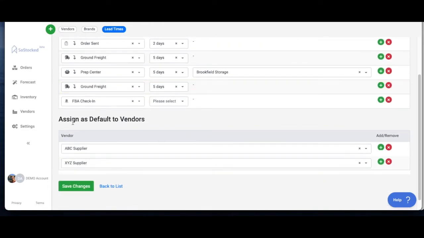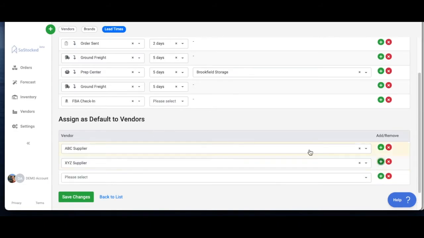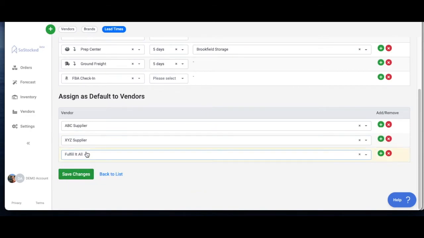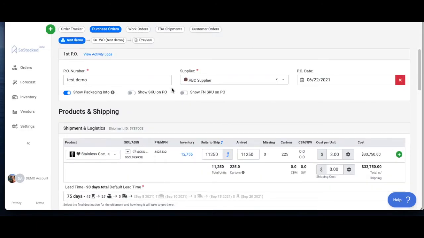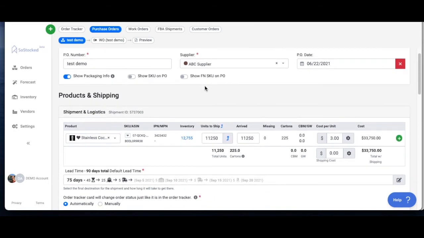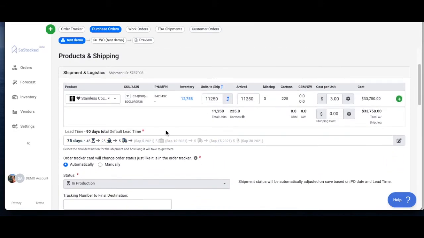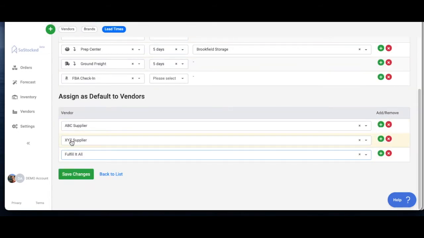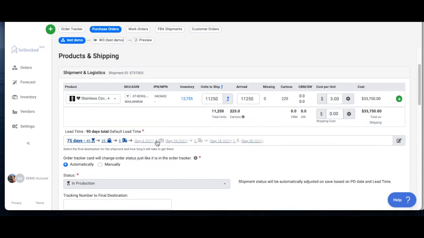The other option you have is to assign as a default to a vendor. So what you can do is choose a vendor and make that vendor use this as its default lead time. What that really means is if you were to make a purchase order from that vendor, so here's ABC supplier, and we're purchasing a bunch of this inventory, it's going to choose the default lead time that we've assigned to that vendor, and there is a hierarchy. So when you assign a lead time to a vendor, then every purchase order you make is going to automatically use that lead time. And it can definitely be overridden.